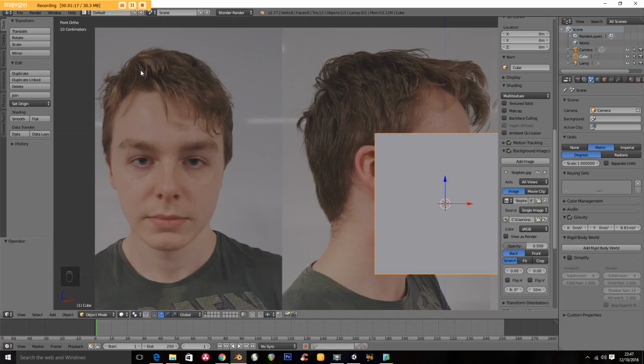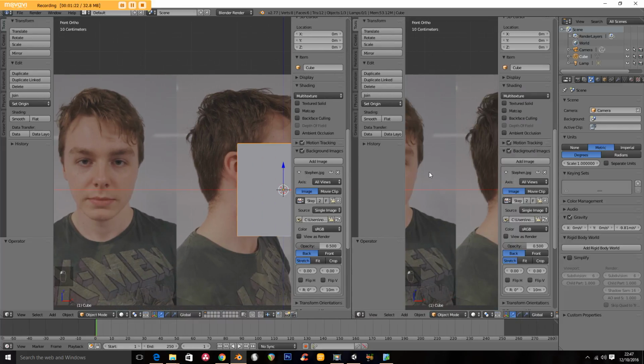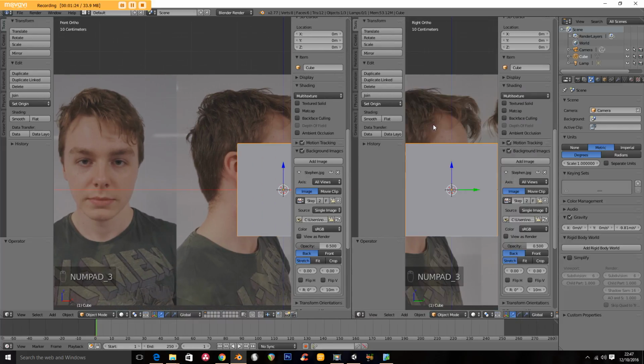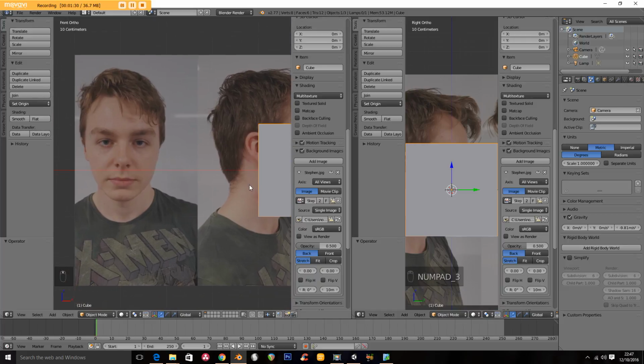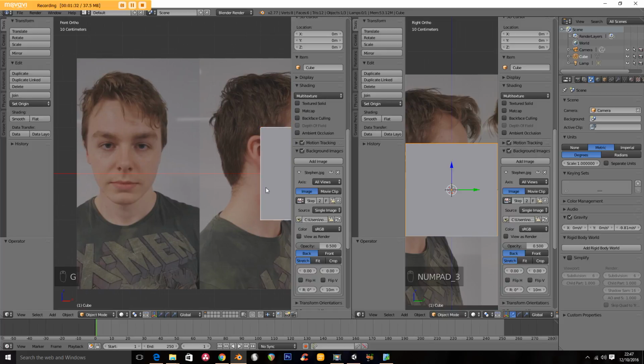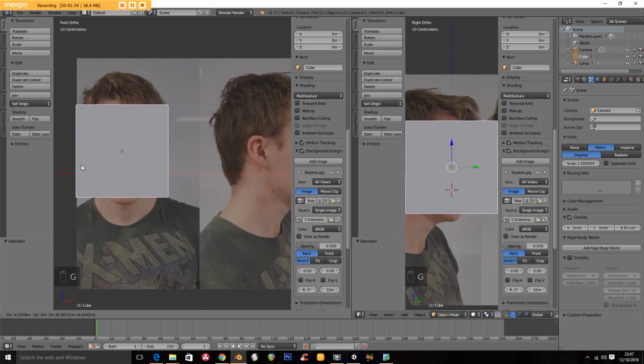I'm in front orthographic mode. I need to split my view, and over here I'm going to press 3. So this is a right orthographic view. What I want is I'm going to move this cube. I've just pressed G to move it.